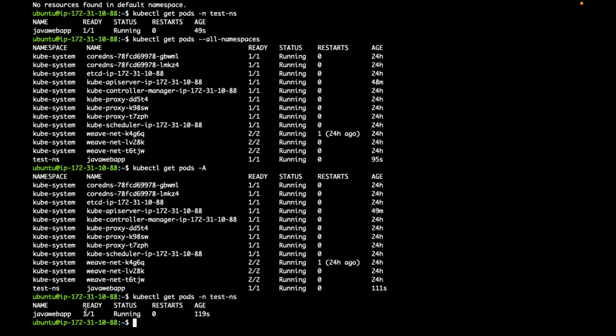Now, what is the meaning of this 1 by 1? How many pods do I have in this namespace? One pod. What is the meaning of that 1 by 1? It is the containers in that pod: how many containers we are expecting, and how many are actually running. One container.